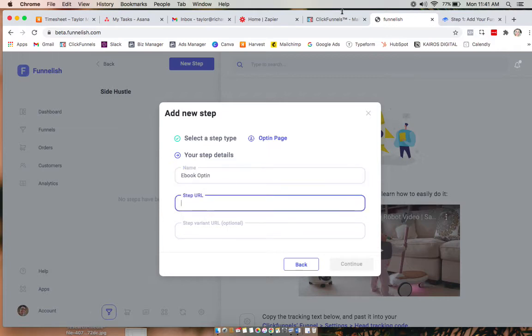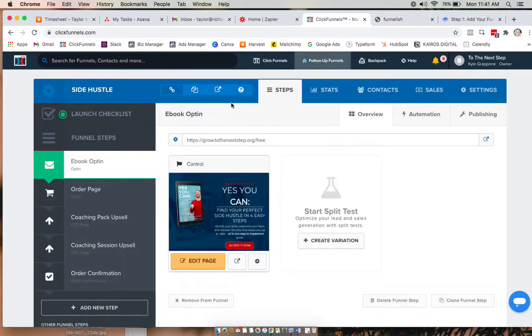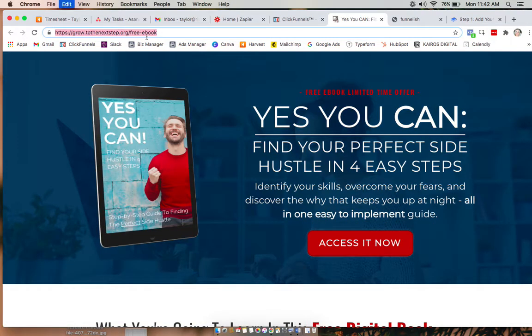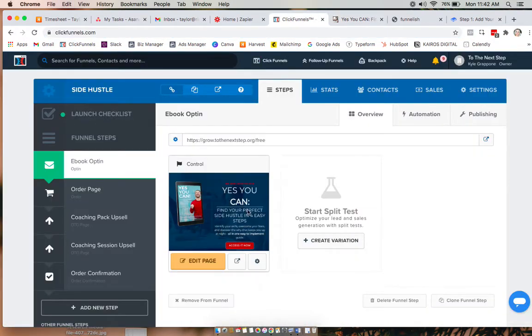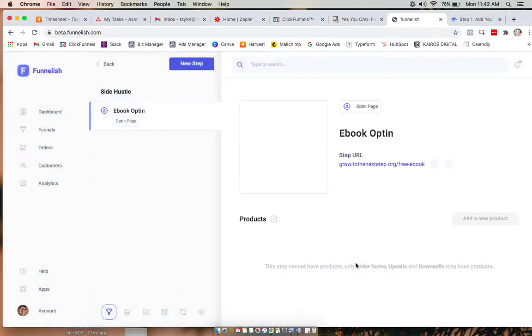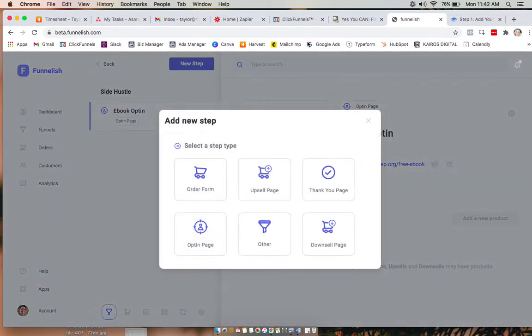And for this step URL, what you want to make sure you're doing is not copying from this preview over here, but actually going to the URL and then copying from up here. And you want to do the same if you have a split test, visit that split test URL and copy that URL as well. You can put that step variant over here. And now we'll do this with every page of our funnel.